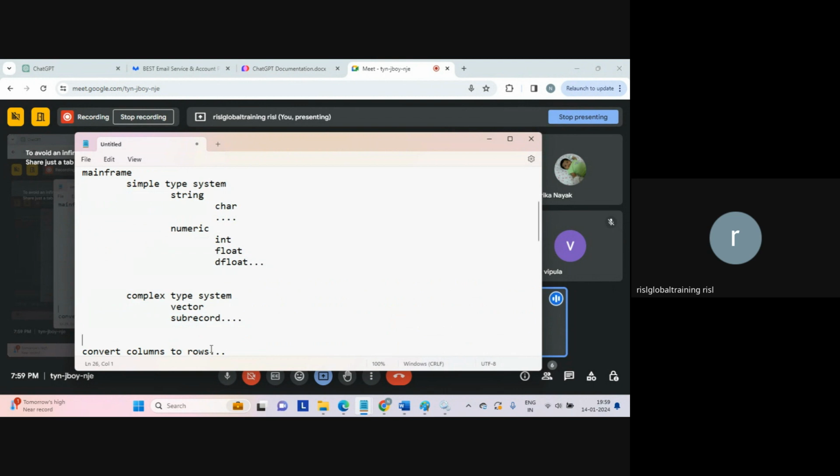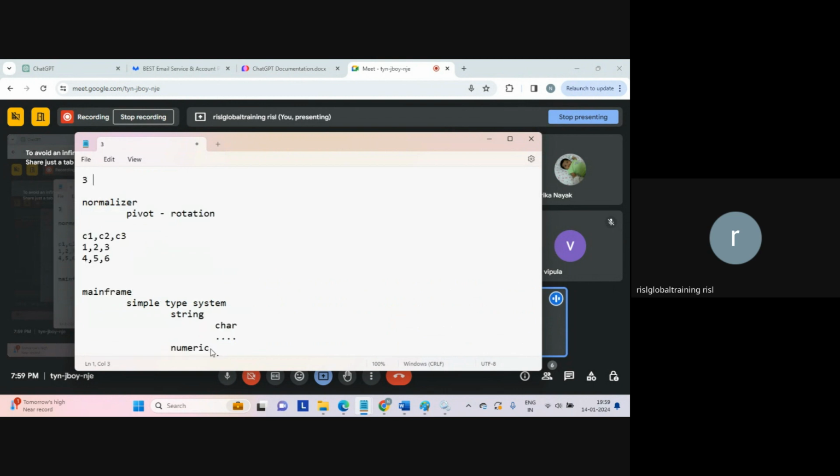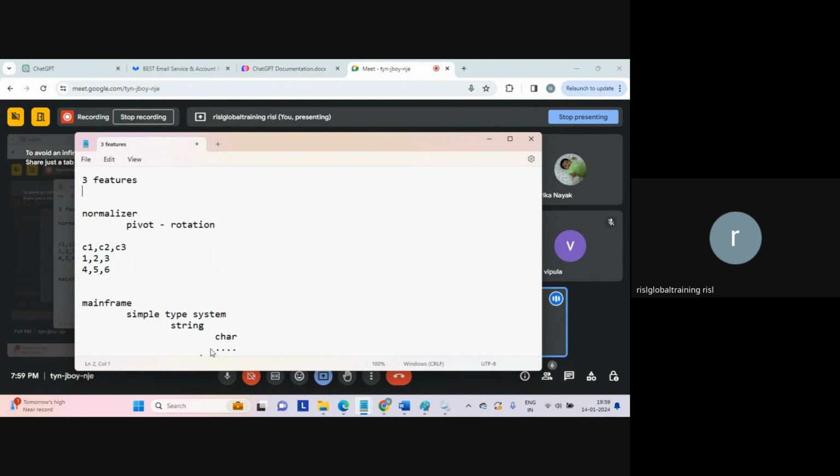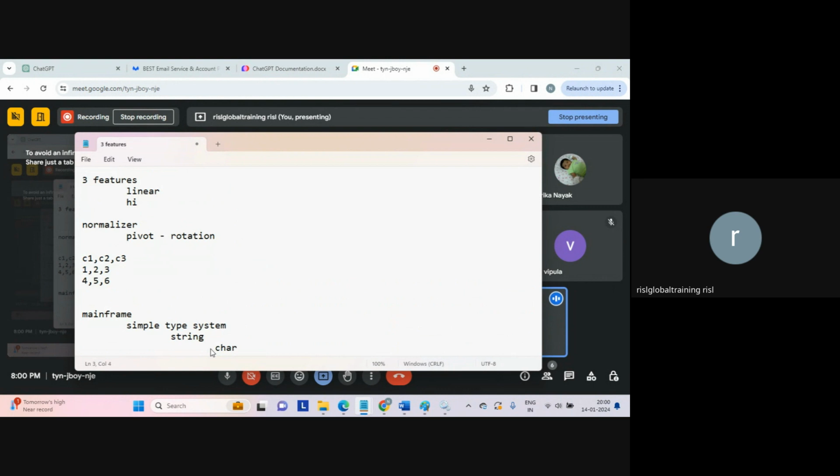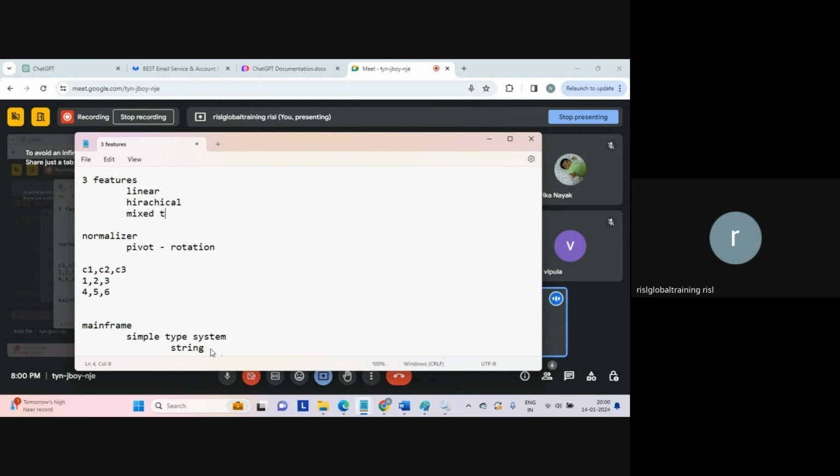Clear, right? So broadly speaking, we can say there are three broader features here. One, to take care of linear data. Second, to take care of hierarchical data. Third, mixed type system. So these are the three broader features supported by this particular transformation.